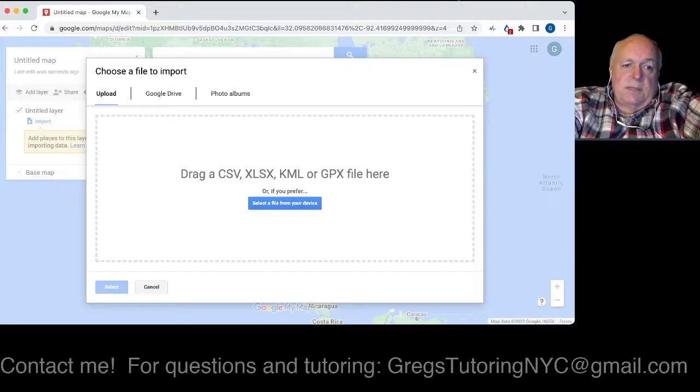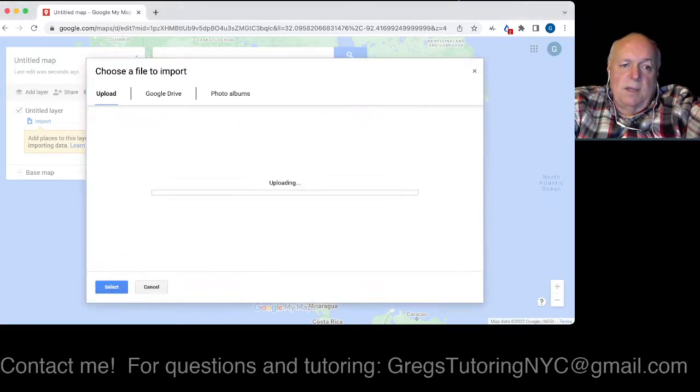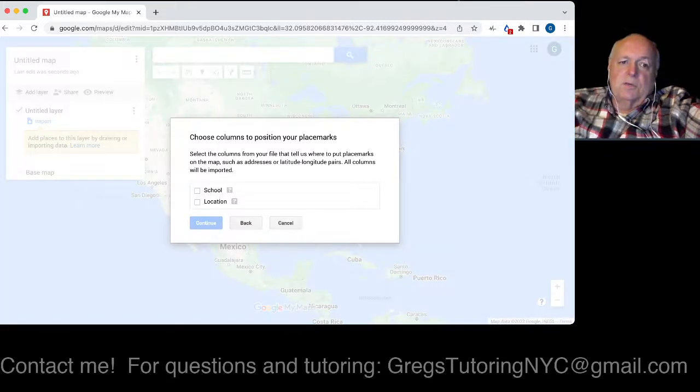It's going to bring up another screen like this. I'm going to drag a file into there. Give me one second to find it. So I'm going to drag that SHS.CSV into here. You could do it your own way. It's going to load it, and it's going to bring up a screen like this.